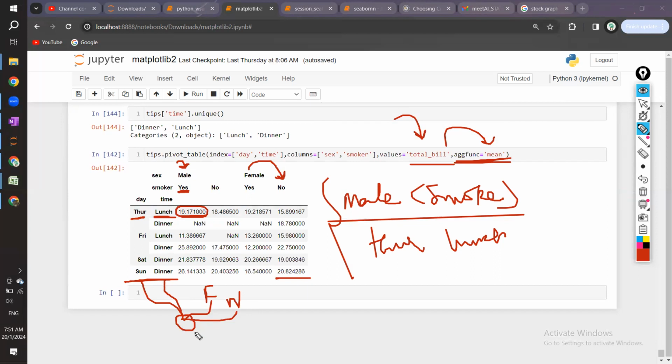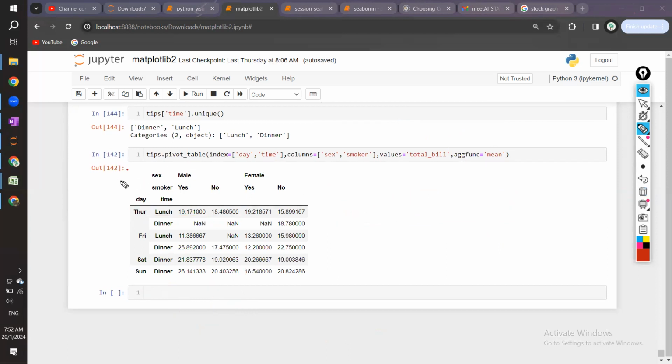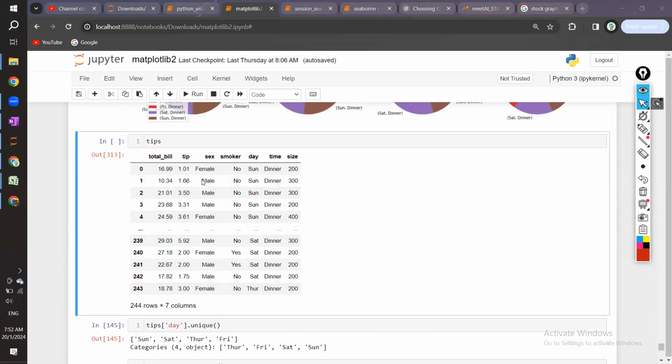Whatever they have paid, that amount, when you do this, that is the value. Fine. So now I think you might be able to understand the importance of the pivot table now, because it will give you good insights. Just by looking at this value, you can understand many things.